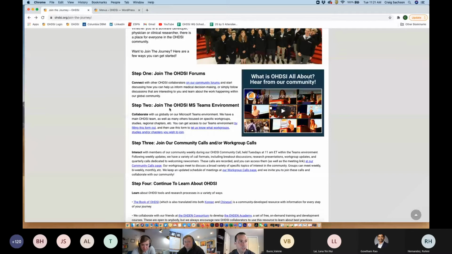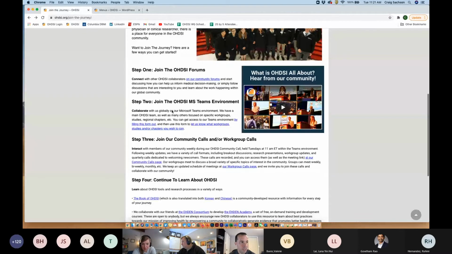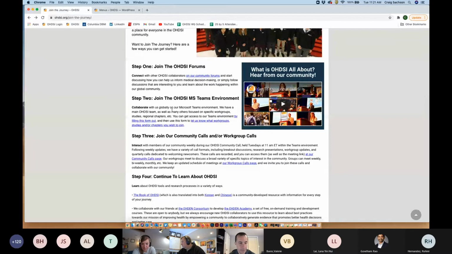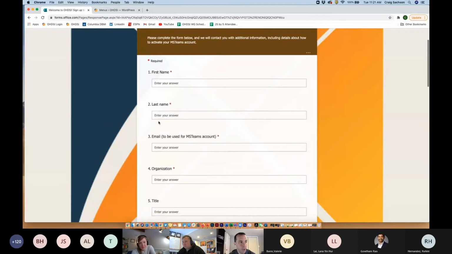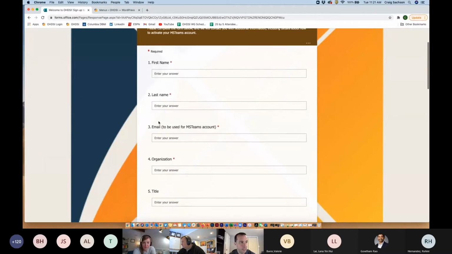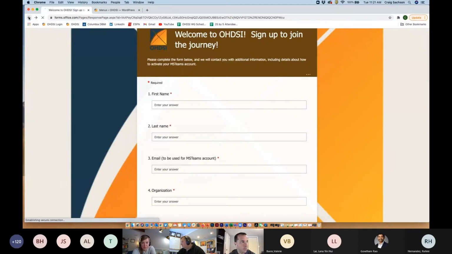Step two, we moved to the OHDSI Teams environment over the last year. Obviously, COVID accelerated the process, but we've really found it useful. We did our symposium there, and now our work groups live there. How do you join? There are two links in here. There's a form to fill out that'll get you started and give you access to the OHDSI Teams environment.